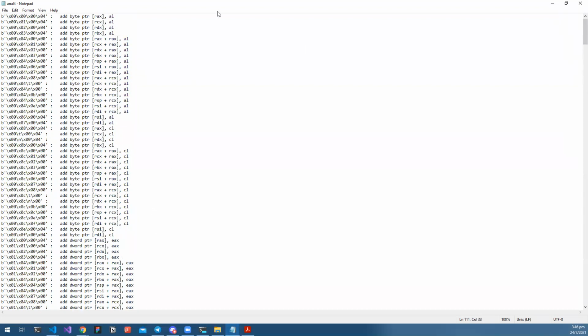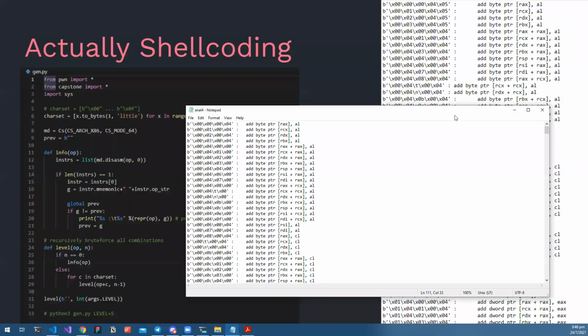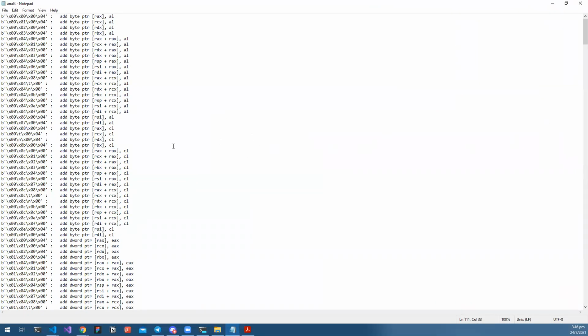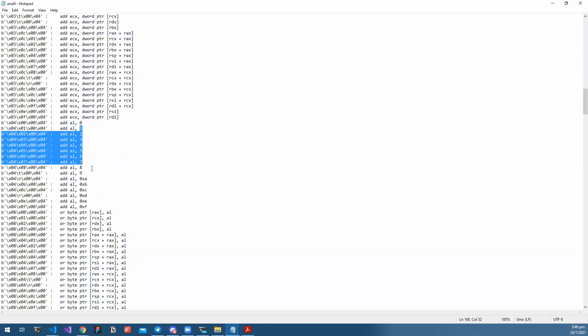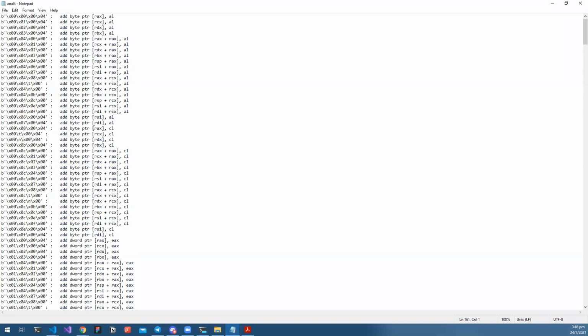So for this shellcode challenge, I don't have my code for it anymore, but I'll just run through the explanation for it. Basically, RCX will be 0 already when you jump into the part. So what I did was I controlled AL using all these instructions. Then RDX is the location of your shellcode.